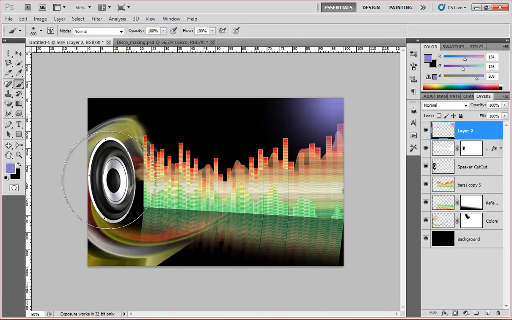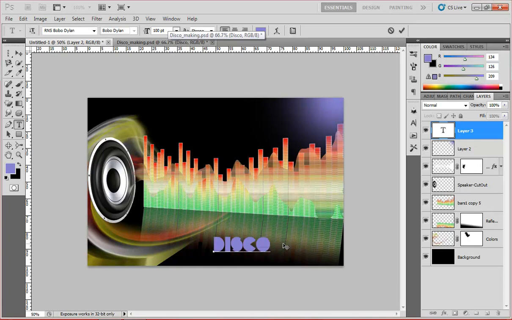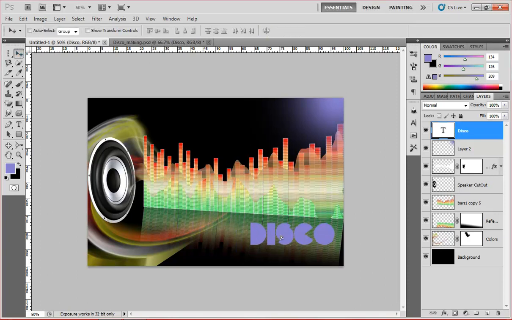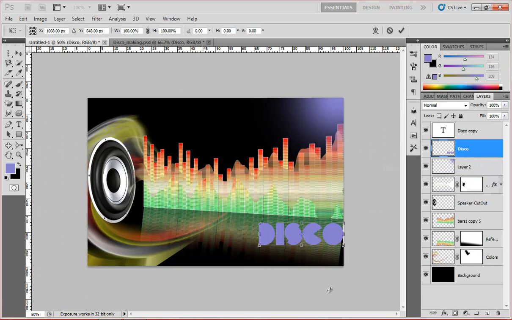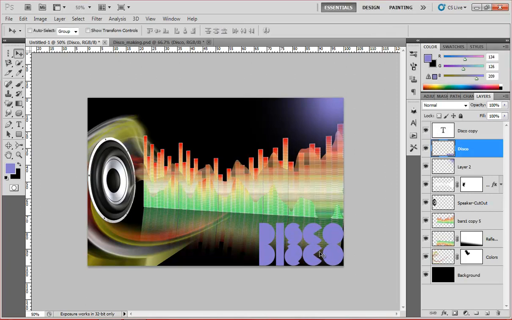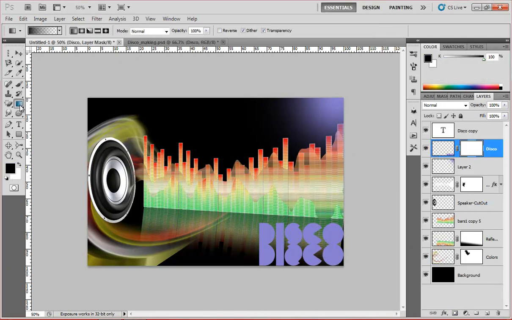I'm adding some text, so I'm going to select my type tool, and I'm using this font named RNS Bobo Dylan with the size of 100 points. I'll increase it. Okay, place it over here. Duplicate this, and the layer underneath this I'm going to rasterize type. Control T, right click, flip vertical, hold Shift, click and drag up here. And then I'm going to add a layer mask, select this, and reduce the opacity.